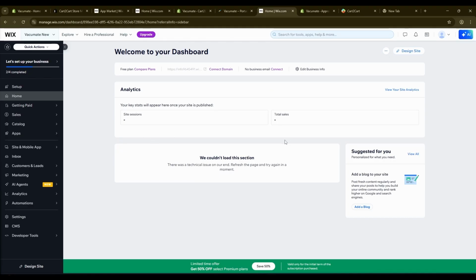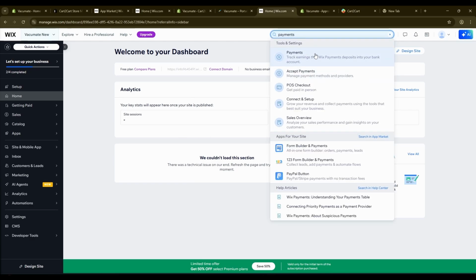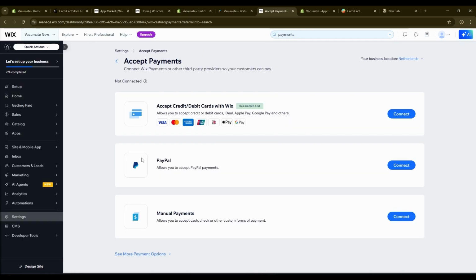First of all, you'll need to configure your payment method. Go to your Wix dashboard and simply type in payments at the top, and then for the second option you can click on accept payments, and then from here you can configure your payment methods in a very similar way as on Shopify. Next, you also want to set up your shipping options and rates.